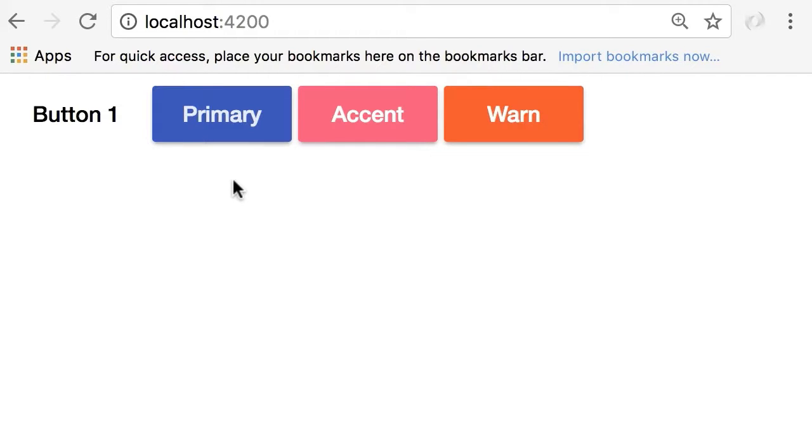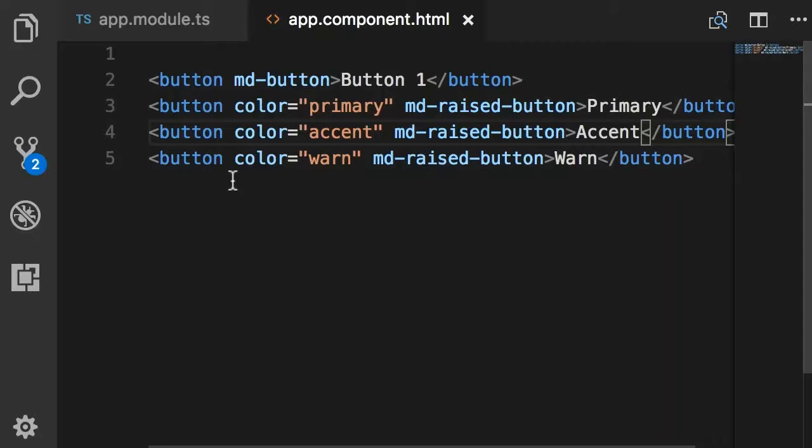That's why in Angular Material, we have this concept called theme, where we define all the colors in our application. And that's something we're going to look at later in this section. So for now, don't worry about changing these colors. Just be aware that you can set the color of a button using the color attribute.